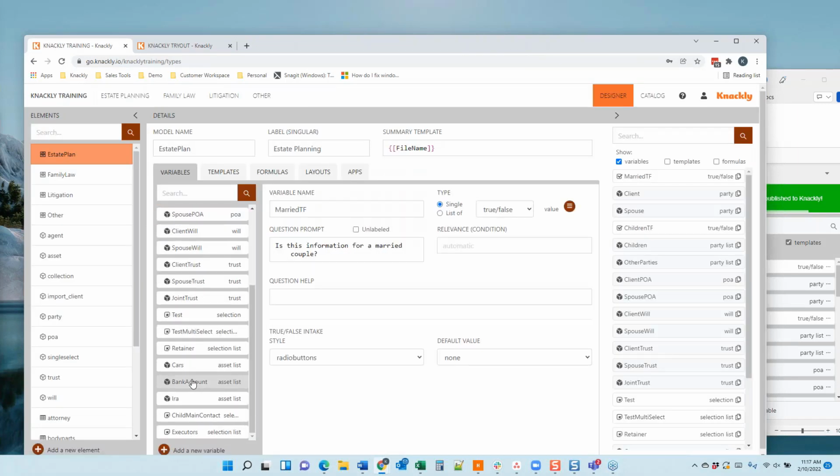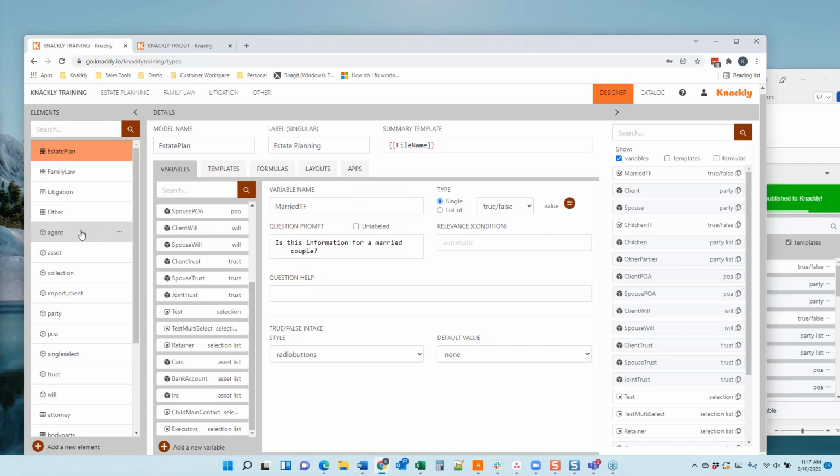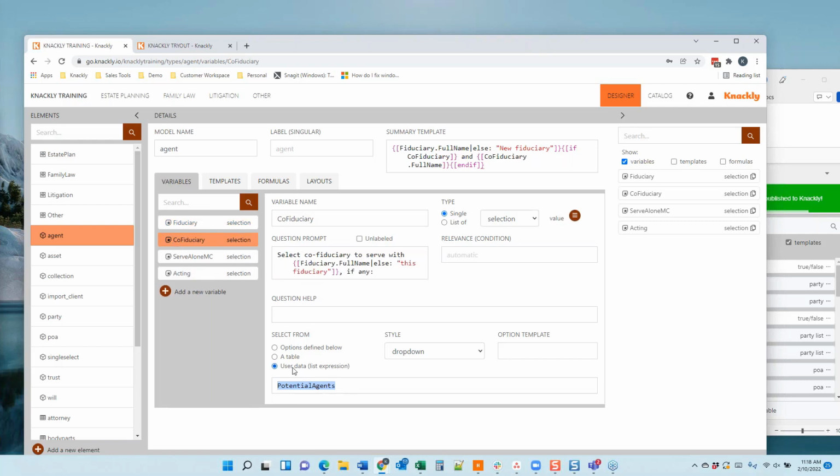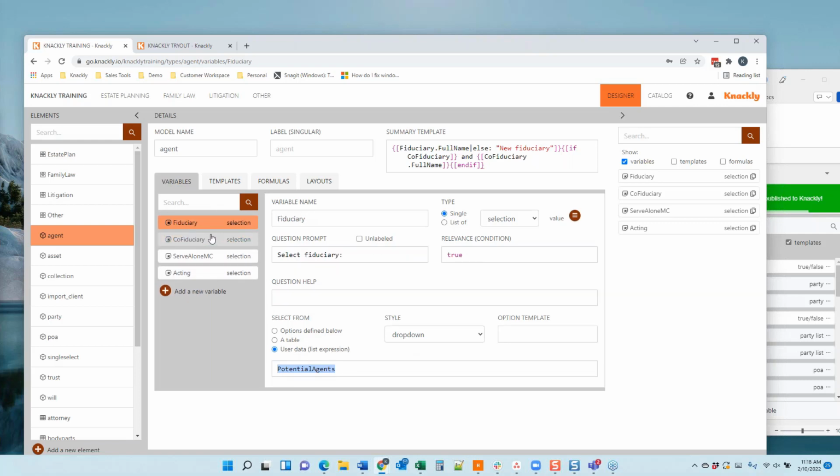So you'll see here, I've created an object called agent, and I've got one called fiduciary. I've already created this, but I've got this agent, fiduciary, and fiduciary I'm pulling from the potential agent, same as I did before. Certainly, if you want to get fancy, I've got co-agents there, but for this example, I'm just going to pull from fiduciary. So now I'm just going to reference this agent.